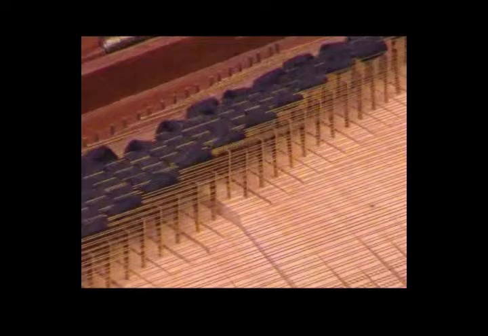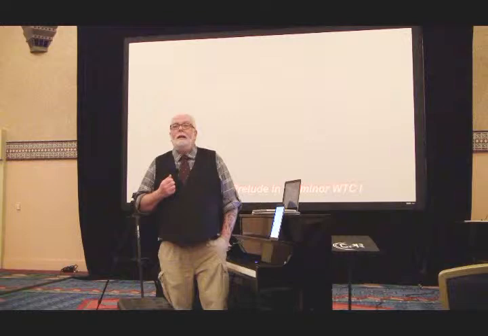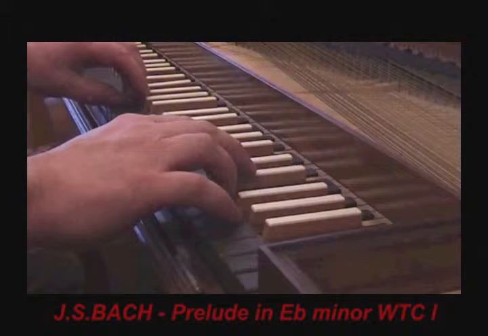This was Bach's favorite instrument. So, a big part of the Well-Tempered Clavier has been written on such an instrument. Listen to the E flat minor prelude of the first volume.